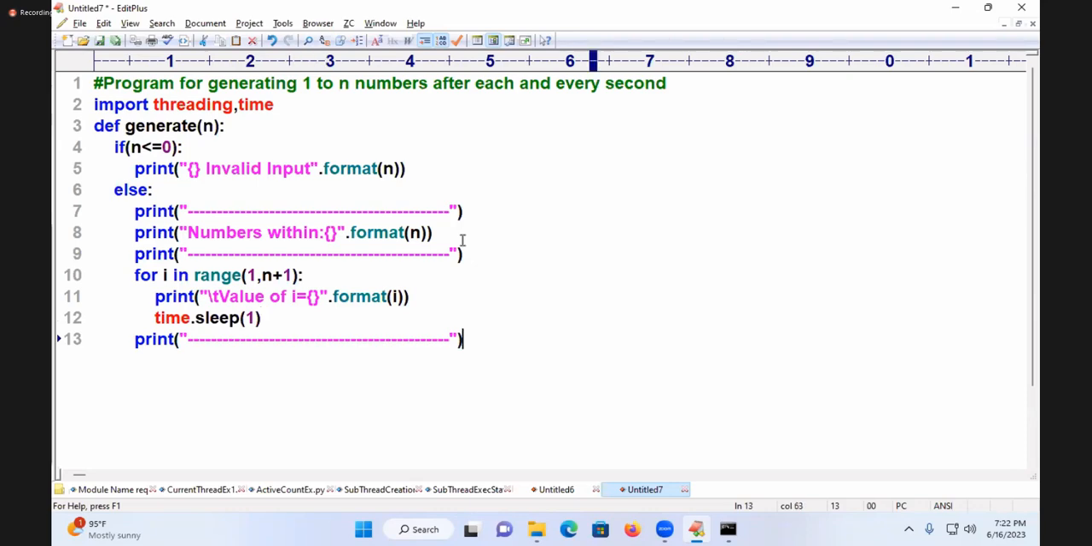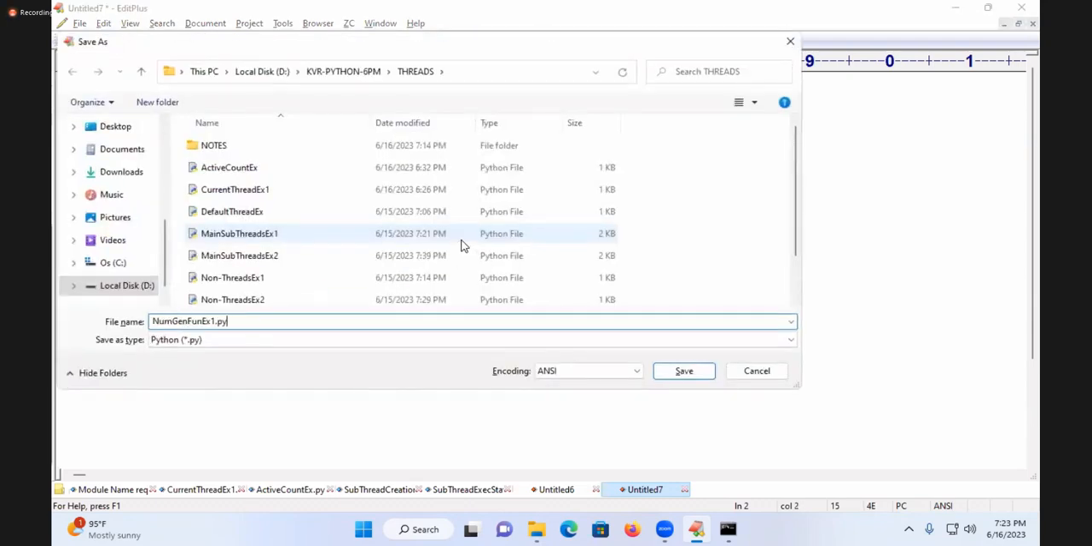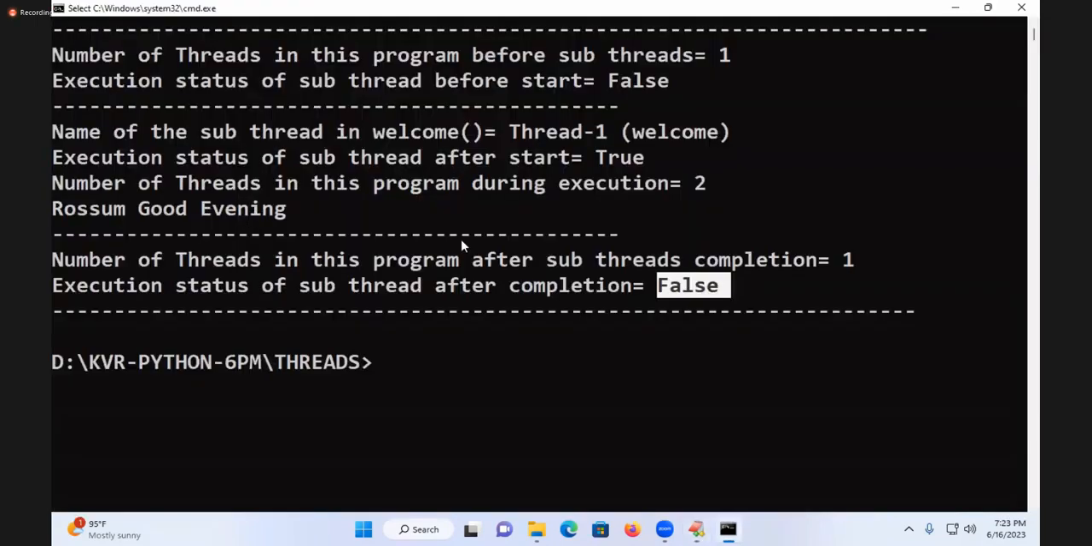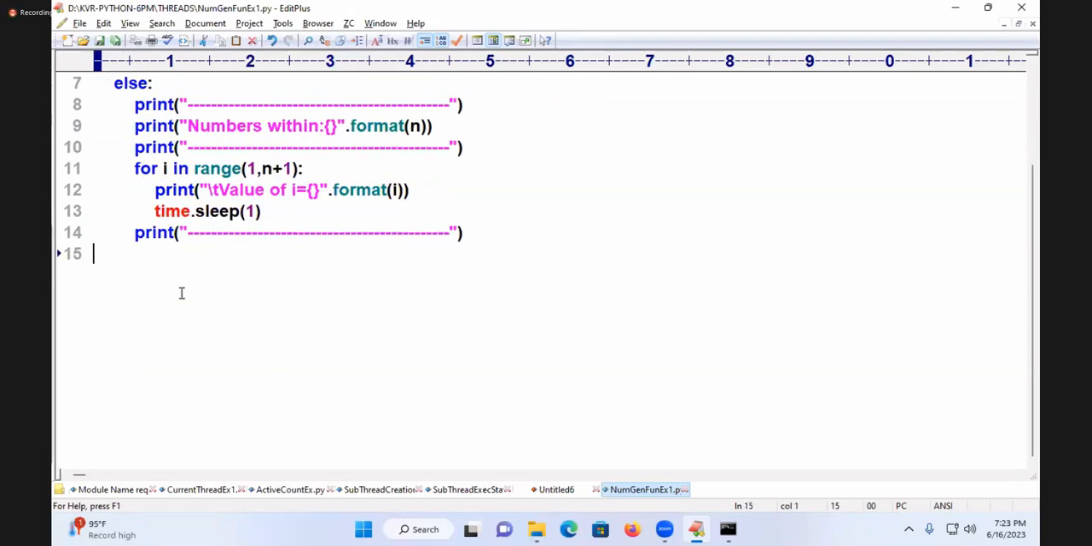That's all. If I execute my program, see, number generation functional example1.py. Save this. See students. Done. Out of that, no output will come. Why no output will come? There is no threading. Now see that main program I will do it.